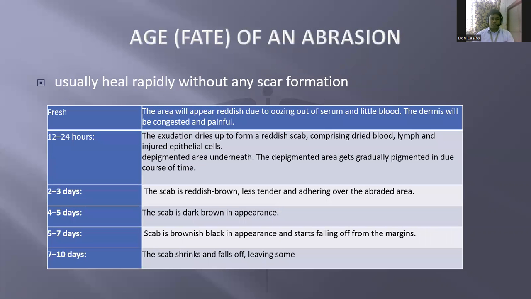Going to the age of an abrasion. We will be able to determine the age of the wound; here specifically, we are determining the age of the abrasion. We can determine a fresh abrasion: it will be reddish in color, and there may be oozing out of serum or blood. Then at 12 to 24 hours, we see that there is a reddish scab that is forming. In 2 to 3 days, the scab becomes reddish brown. After 4 to 5 days, it becomes dark brown. After 5 to 7 days, it becomes brownish black, and then it starts to fall off.